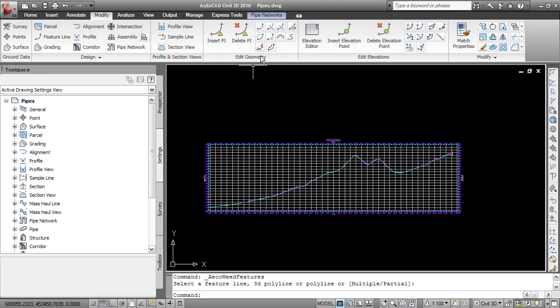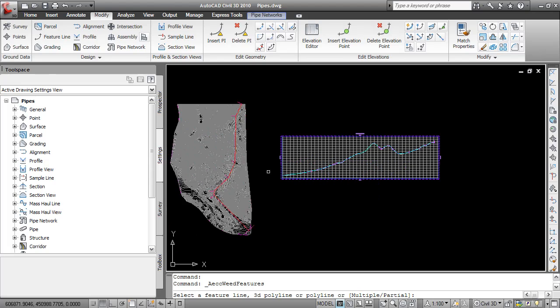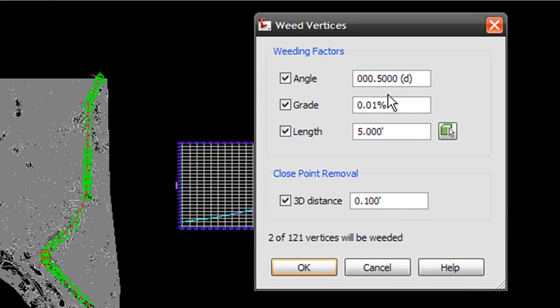Now, what we're going to do is weed it a little bit more and increase the numbers. So I'm going to weed the feature line again, but this time I am going to use a length. And the reason is so that I keep my vertices at a reasonable interval. So right now there has to be at least 40 feet between two vertices or it won't remove the point in the middle. For the grade, I'm going to increase this to 5%, but I still don't want to use a 3D distance yet. And now notice that 24 vertices will be removed.